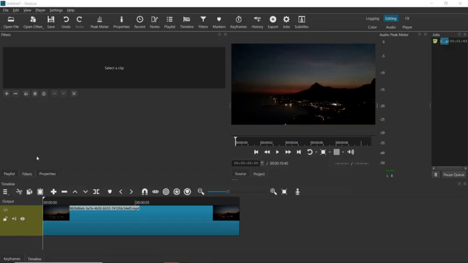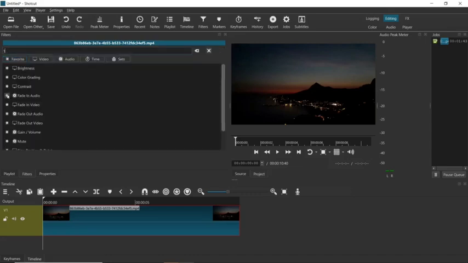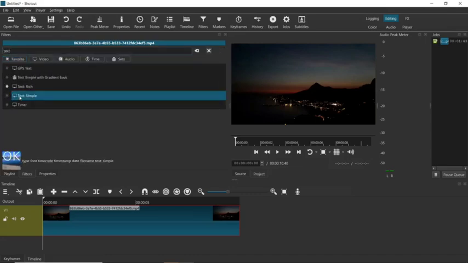Hi, in this tutorial I'm going to show you how to animate text in Shotcut. So first we need to click on our video where we want to add a text. After that we need to go to filters and then we need to click the add a filter button. Then I type here text and I select text simple from the list.